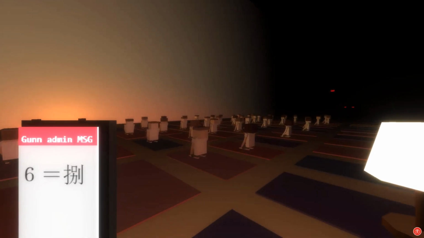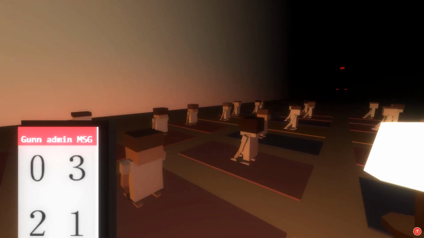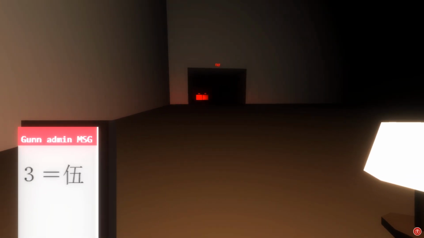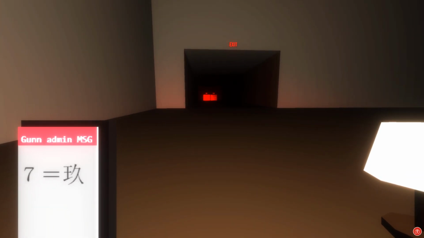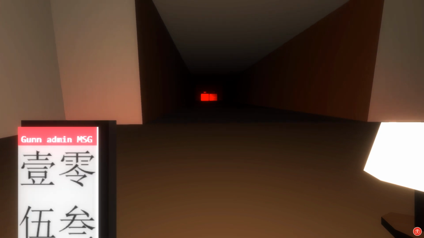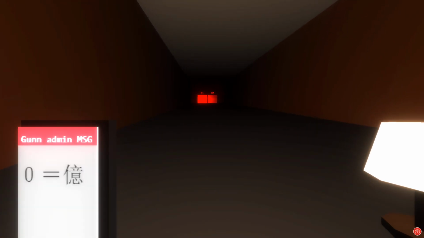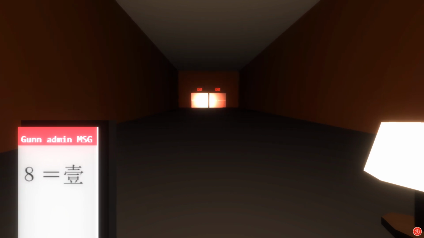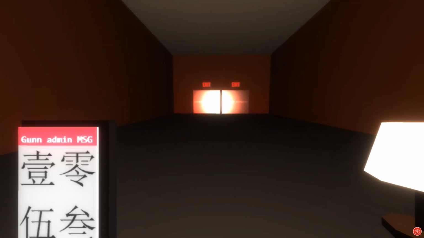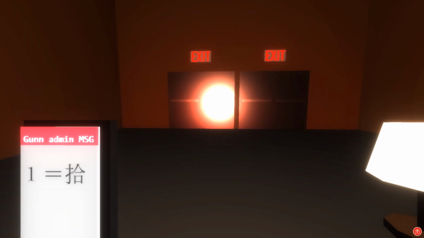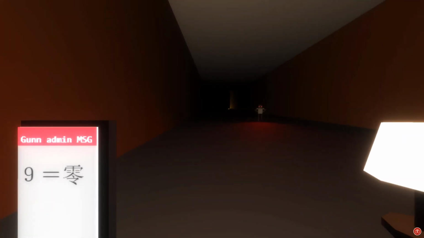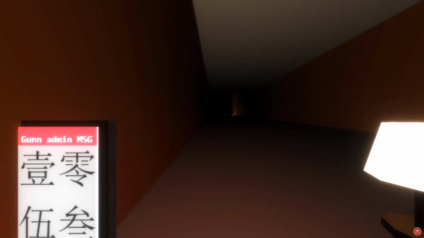8539. I think. 8539. I just dropped something. I don't know. I actually haven't gotten this far. I'm not even sure if the game works. So we'll see. What do you mean use the other door? Okay.